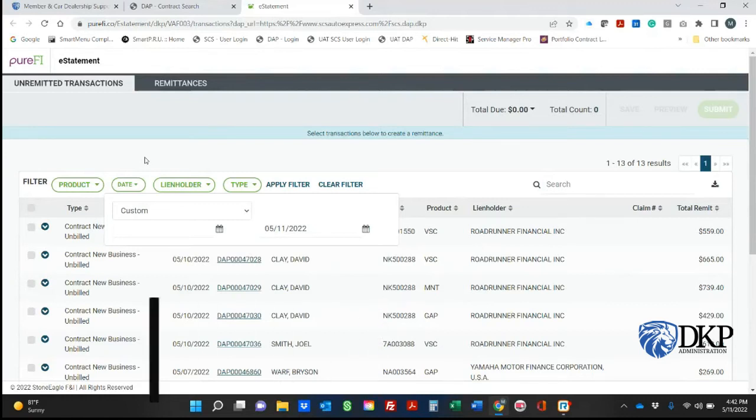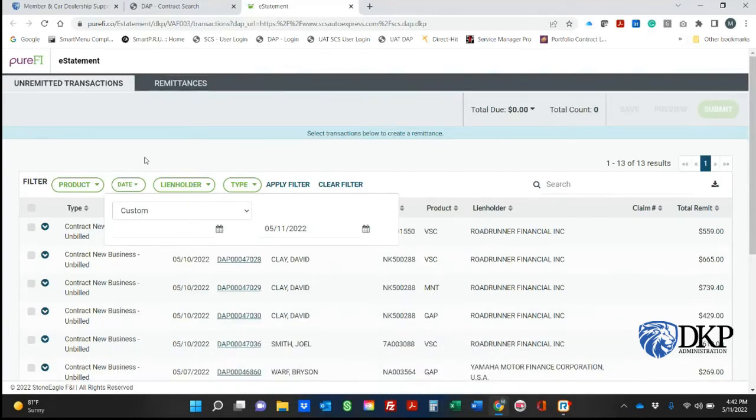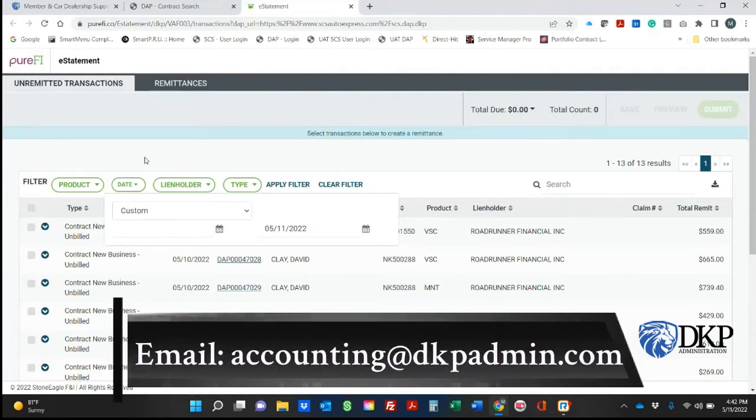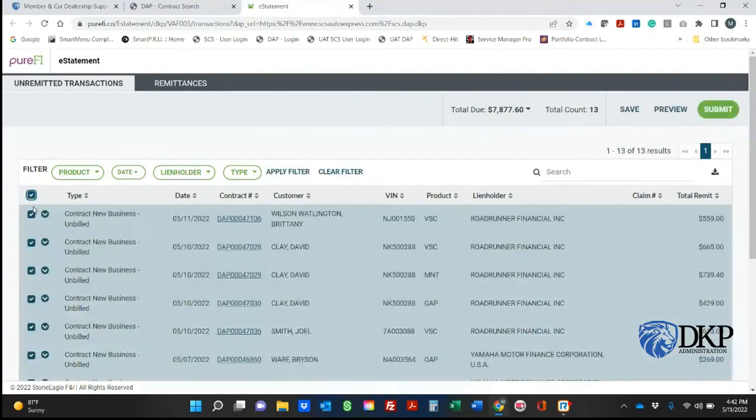You may reach them by dialing 833-357-2366, or you can email accounting at dkpadmin.com. So once you've decided which range of contracts you wish to remit for, on this side you can check the box and it will select every contract that has not been remitted yet. Notice it gives the contract count. It also gives the total amount due.